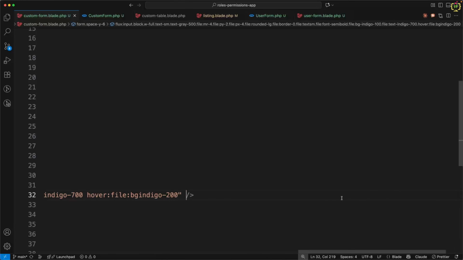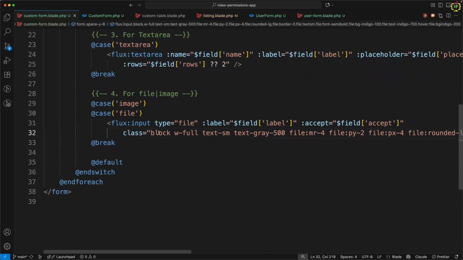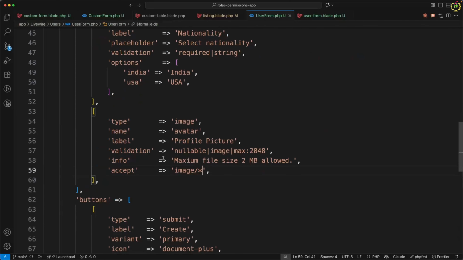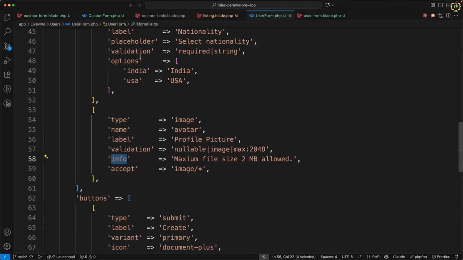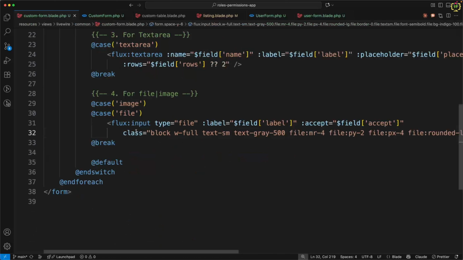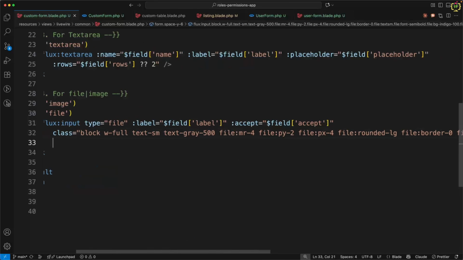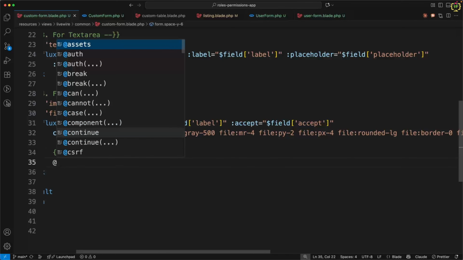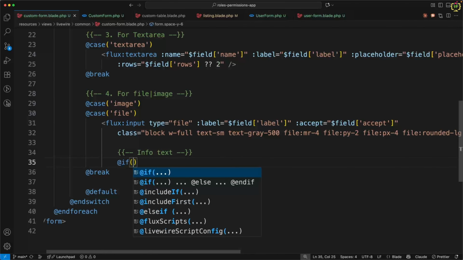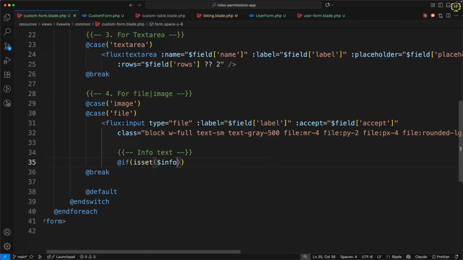Okay, this is enough. And also for the file, if we have information text that we have added here as info, if it is there, then also we'll have to render it. So let's add info text. Firstly, we'll check if is set info, which is inside field. All right.